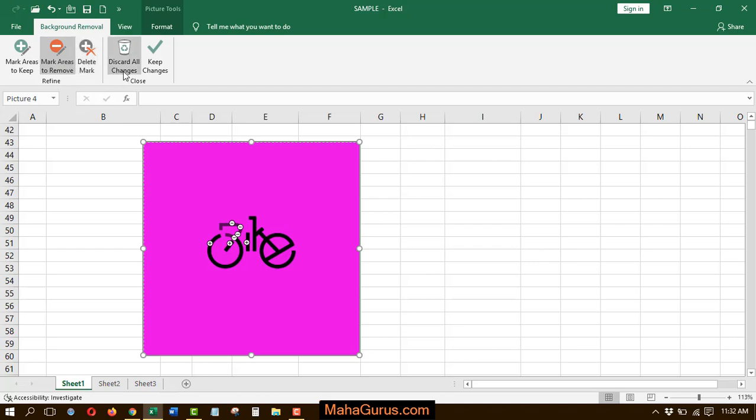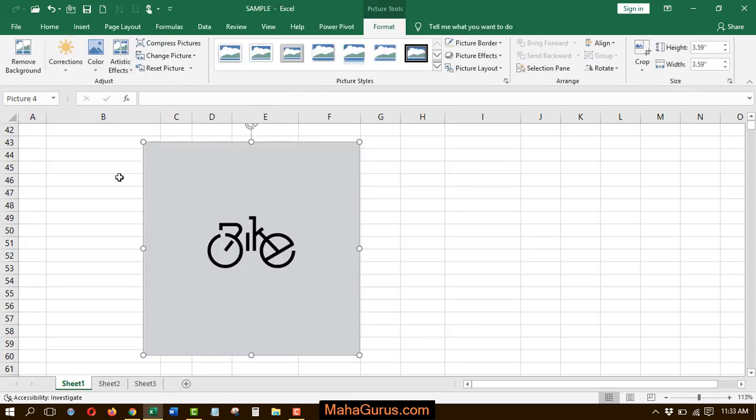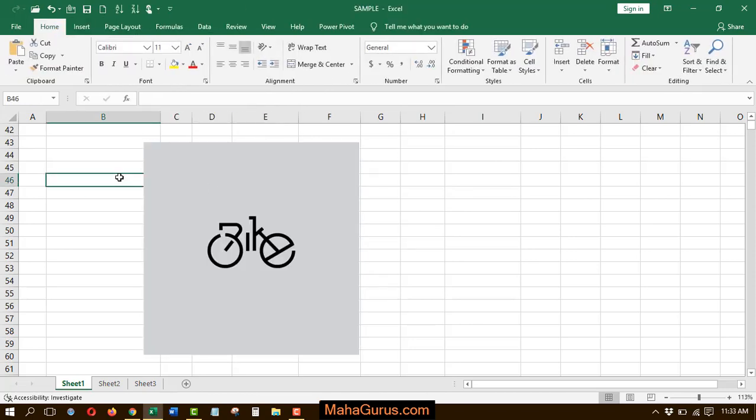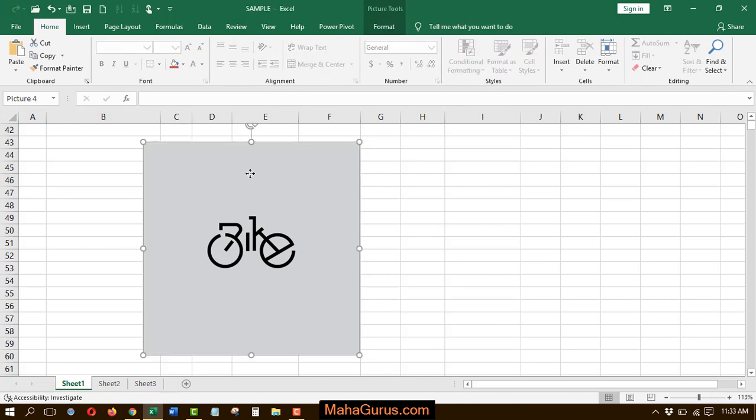So if you don't need this background removal and you immediately want to quit this editing, then you can click here, discard all changes. Okay, so here it shows close background removal and discard all changes. So it's the same thing. So for that, you have to click here and the things will be discarded and no editings will be done on it. So this was discard all changes, guys.